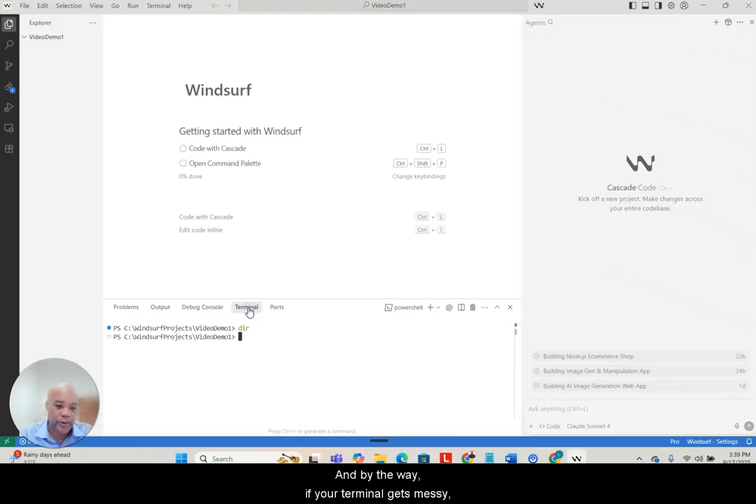And by the way, if your terminal gets messy, just type clear, and that will clear your terminal. Number two, if you ever have anything running, always remember if you do Control C, regardless of whether you have a Mac or a Windows PC, it'll always stop anything that's running in here. The most important thing is this right tab. And again, make sure all three of these are always selected.